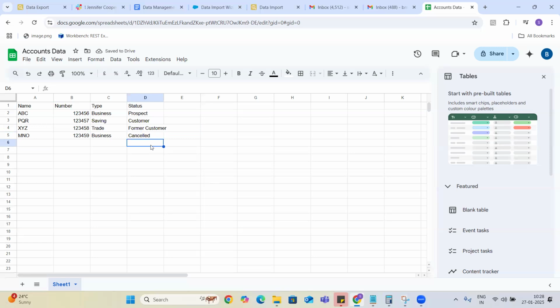Let us assume these are the different types of account. A prospect account is an account which we are expecting to do business with in the future. For customer status, generally we use the customers which are in active status. Former customers are inactive customers, but there was business previously. Cancel is for accounts that were created by default, or we initially treated as prospects, but they haven't done any business with us. They just cancel without doing any business. In such cases, we will make them cancelled.